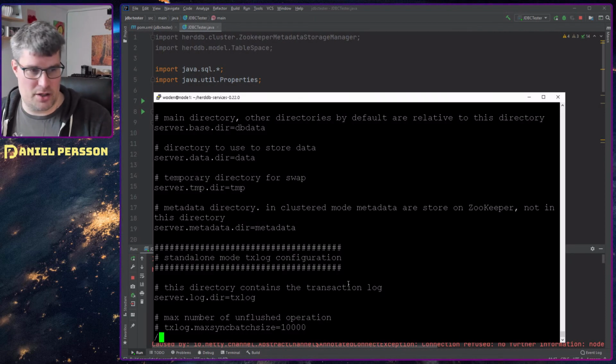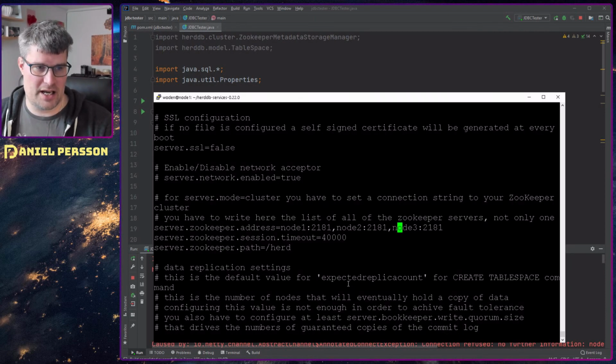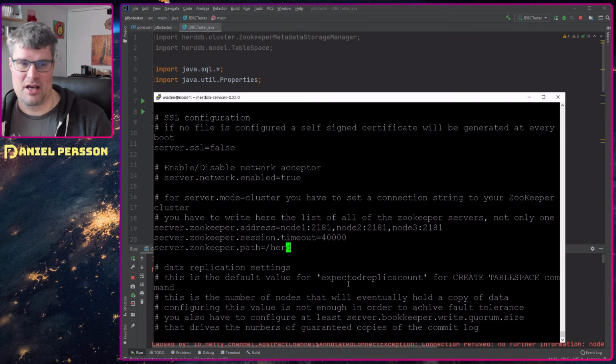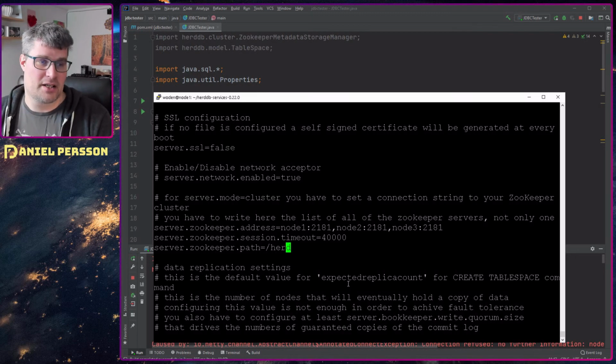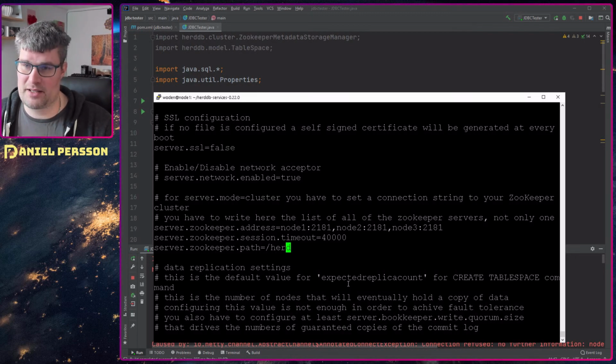Then we need to go down to the zookeeper section, and we need to add the addresses of all the Zookeeper nodes. So I have node 1, node 2, node 3. If you have a specific namespace that you want to use for this, and it's not Herd but some other namespace in your Zookeeper instance, then you put it in here as a path.